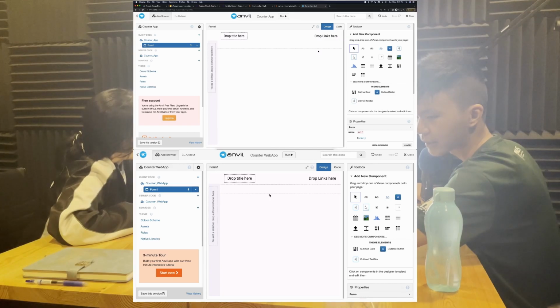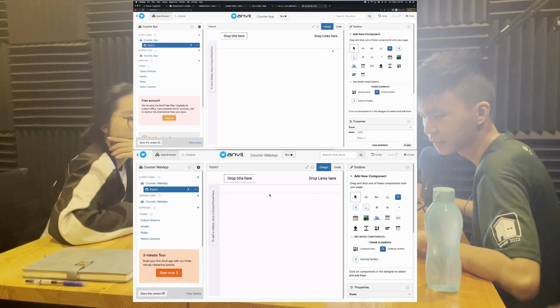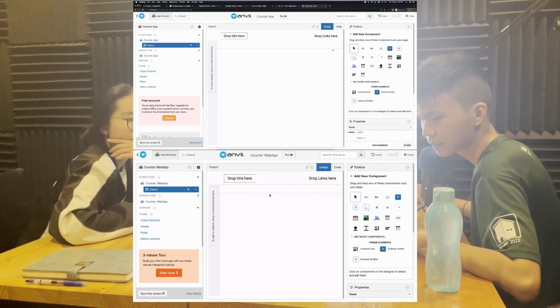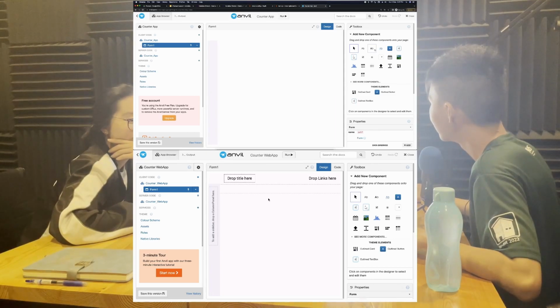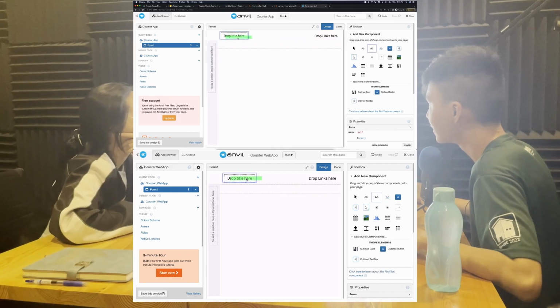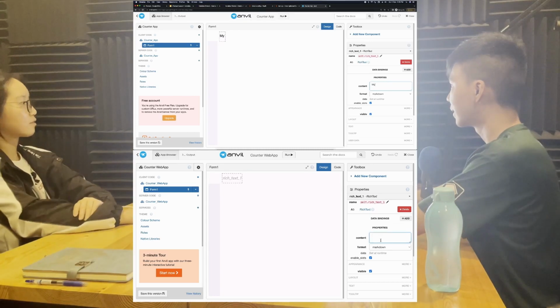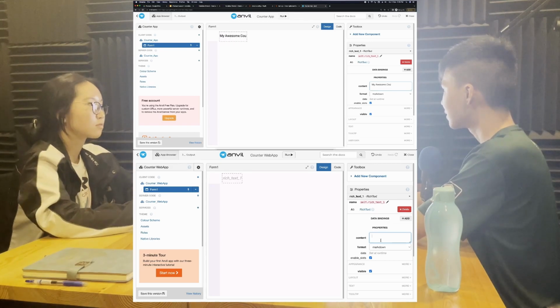Then now you can add a title. So follow along the video. You see the components on the right hand side, right? You drag and drop the rich text over to the title area here. Then you see the panel appear on the properties tab, right? Under content, you can write whatever. My awesome counter app.